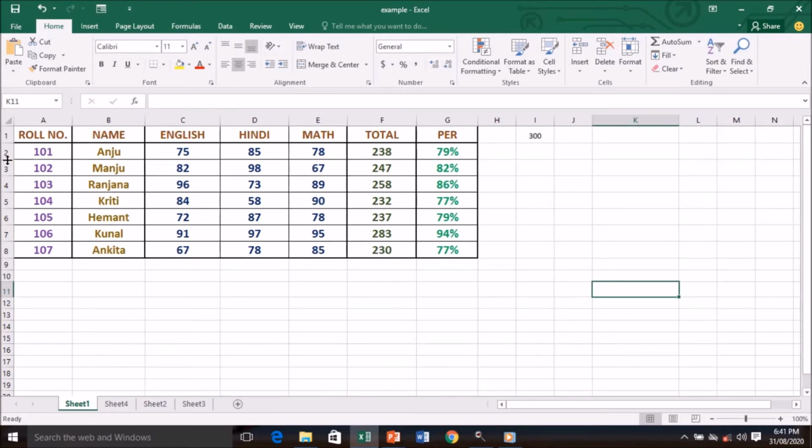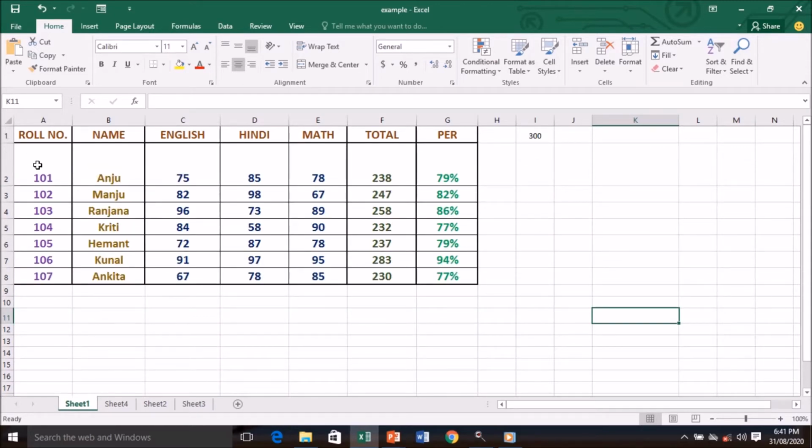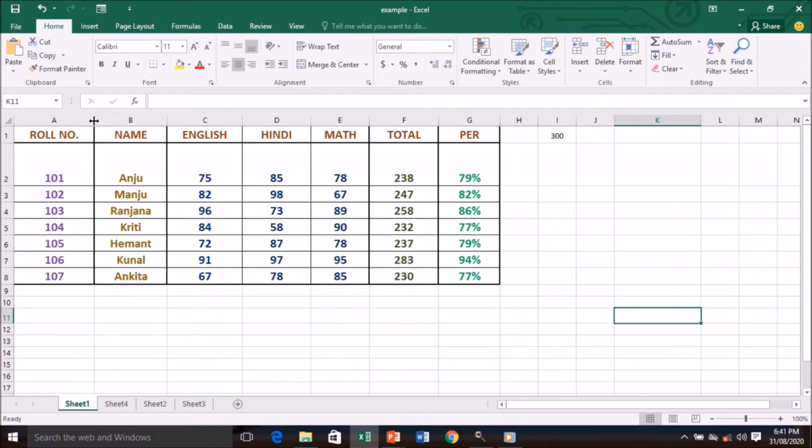In the same way, if you want to increase or decrease the row height, we'll take it here and just drag it down. So here the row height has increased. And in case you want to increase the column width, we will increase from here.